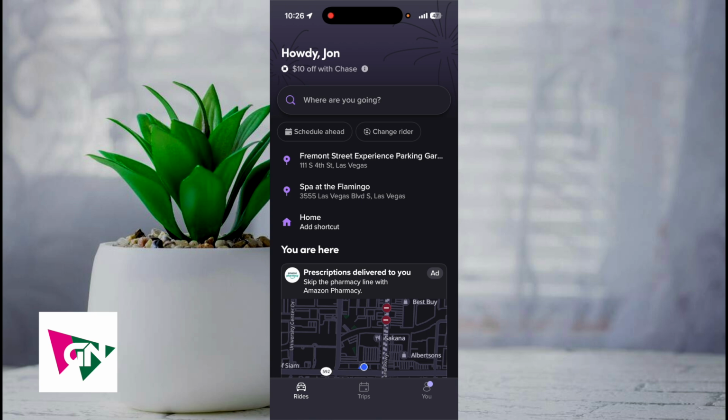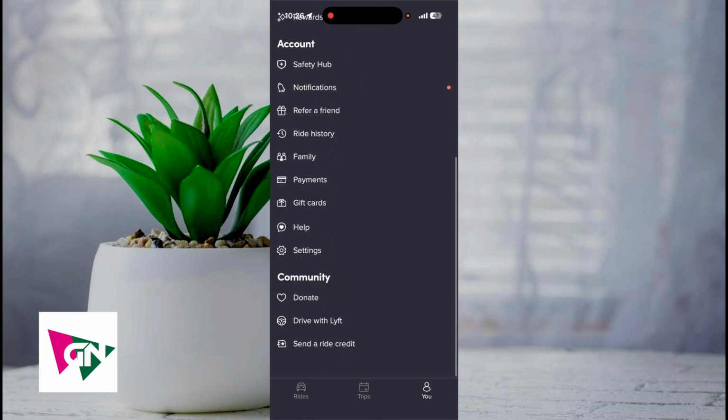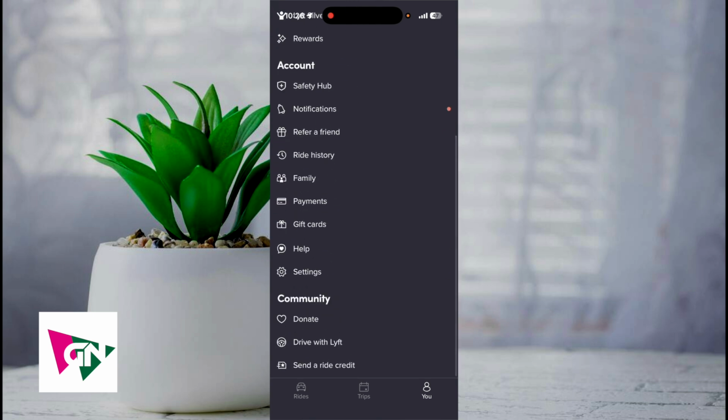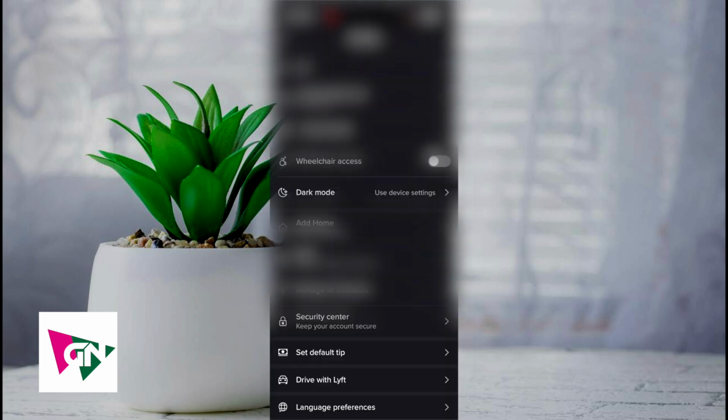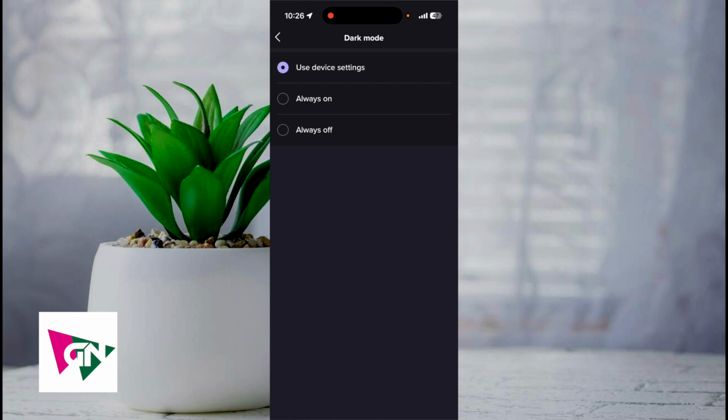Now, in order to do this, what you're first going to do is log on to the Lyft app. Next, click on You on the bottom right hand corner. Then scroll down, then click on Settings. Afterwards, go ahead and click on Dark Mode, and then you can toggle between Always On or Always Off. Or you can select Use Device Settings.